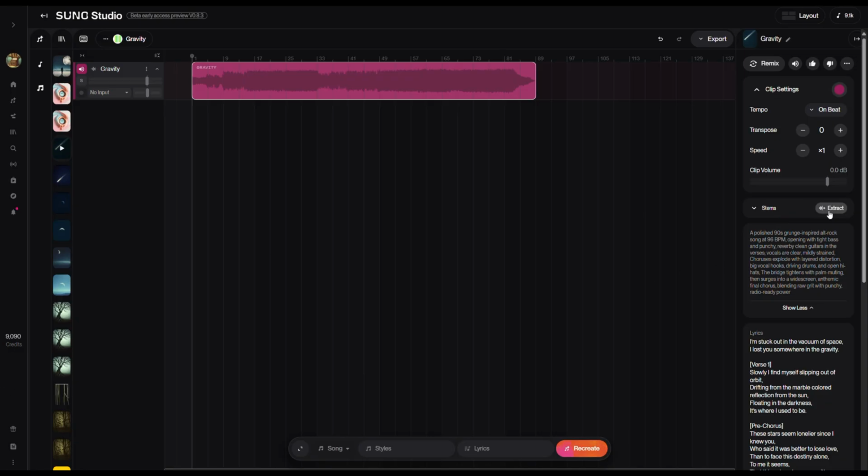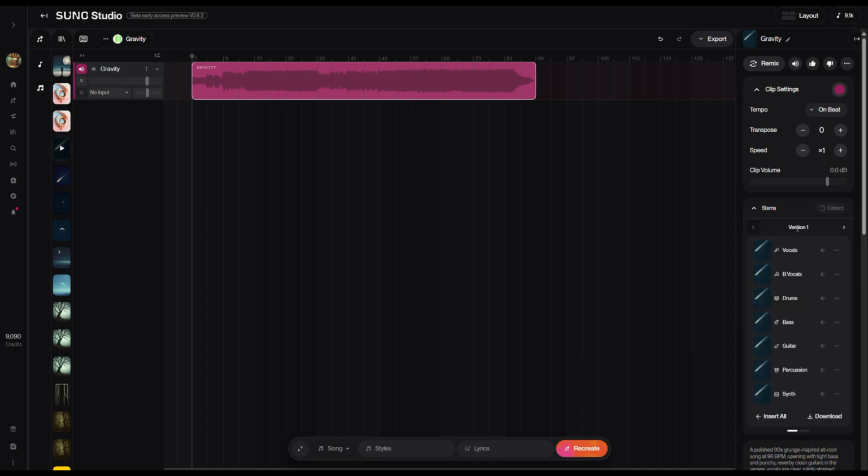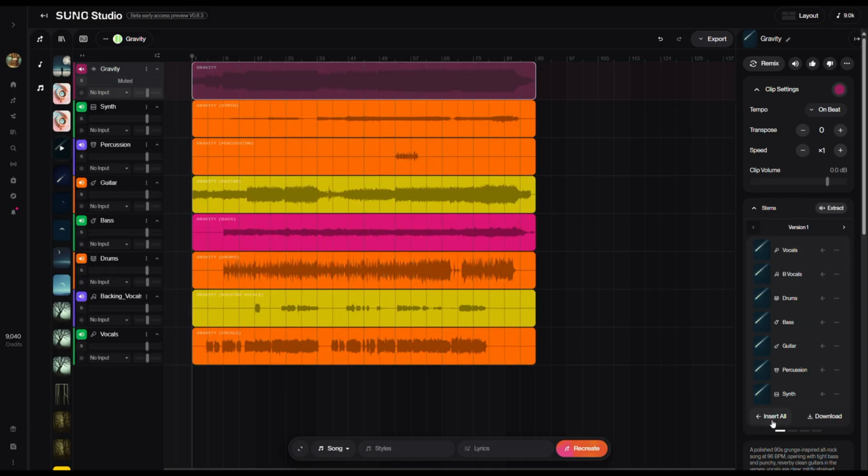When you go to create a stem, we've clicked on this, we go to extract, and you can do just vocals and instrumental, which gives you two stems, hopefully makes sense, or there's detect all, and I'll click on that right now. And you'll see this has gone and looked at this song, and it's found all the components that it can identify. So we've got vocals, B vocals, drums, bass, guitar, percussion, synth. So those are all the ones it's found. And you'll see we've got versions up the top there. So we'll just go and insert those all.